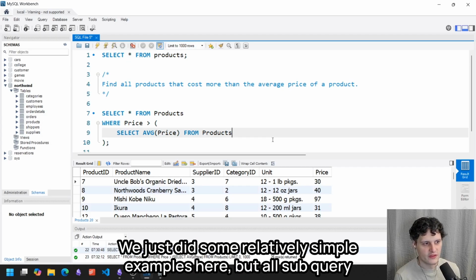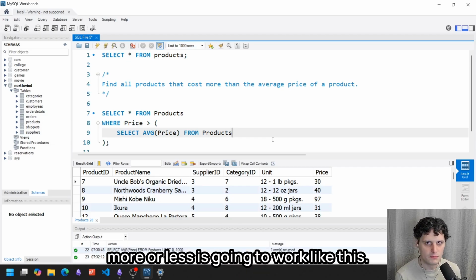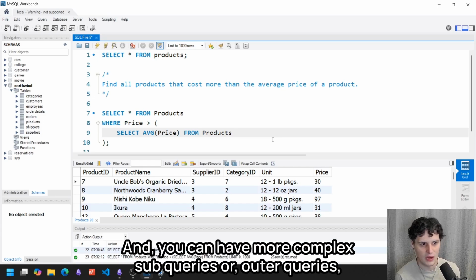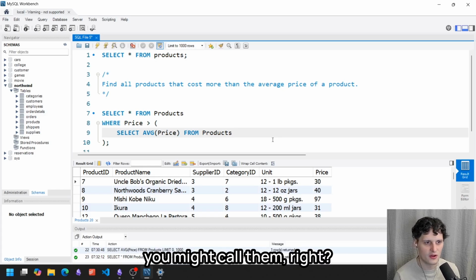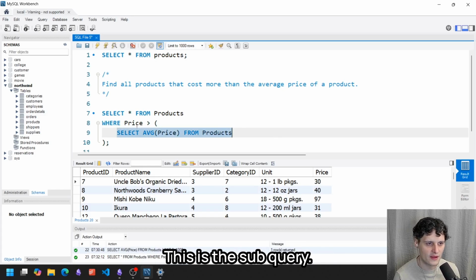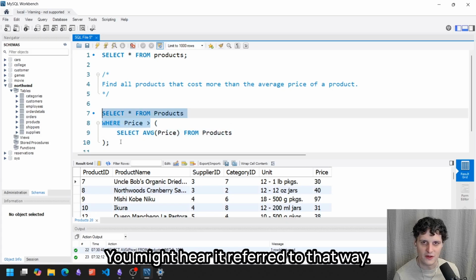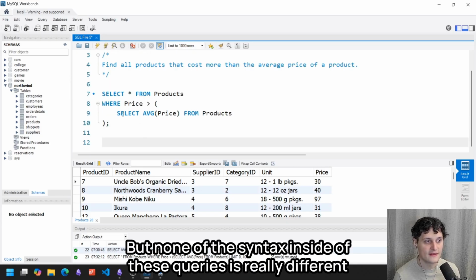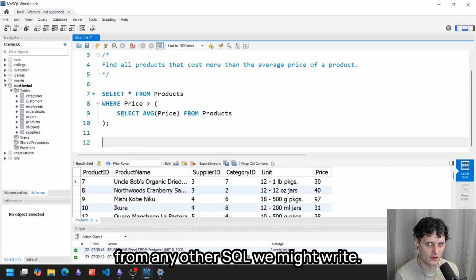We just did some relatively simple examples here, but all subquerying more or less is going to work like this. It can get more complicated in the application of it, and you can have more complex subqueries or outer queries, you might call them, right? This is the inner query, this is the subquery, and then this is the outer query. You might hear it referred to that way sometimes as the inner and outer query. But none of the syntax inside of these queries is really different from any other SQL we might write.